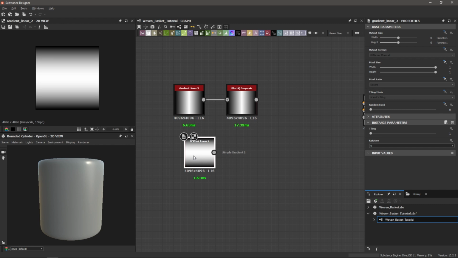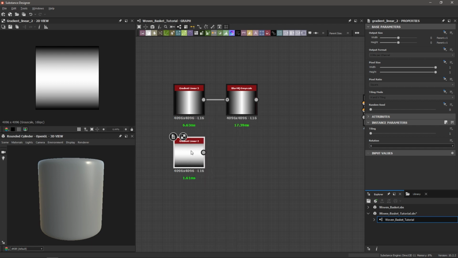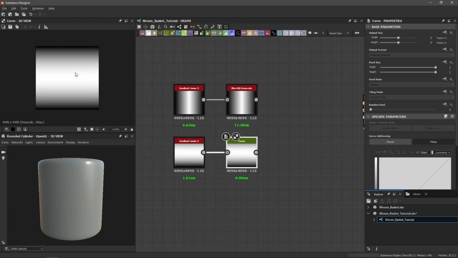And so to emphasize that even more, after our gradient linear 2, I'm going to bring in a curve node. Now, curve nodes are a great way to sculpt these gradients into a more complex shape. And you can check out more on how we do that with my functions and parameters video. I'll put a link up in the top right here or down in the description below, and you can check out that really cool video. We make this picture frame utility node.